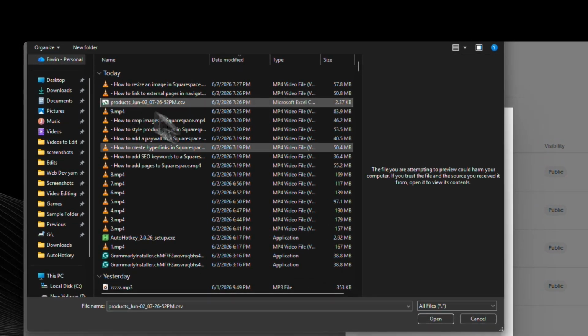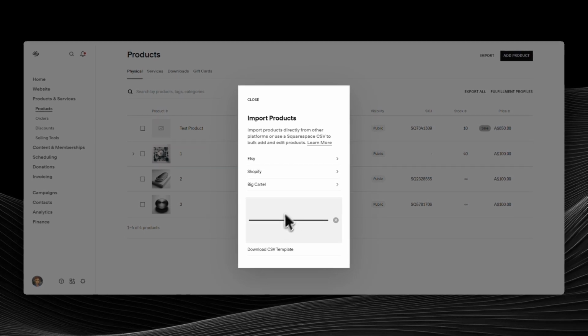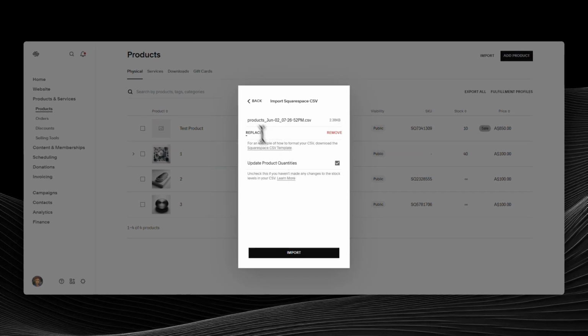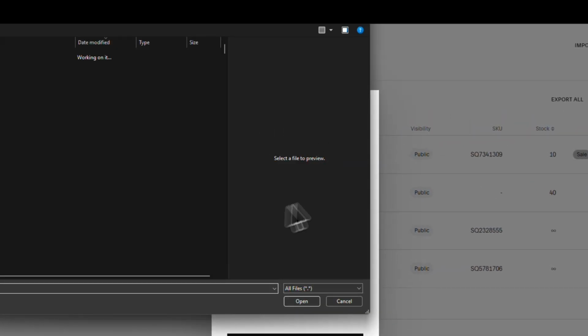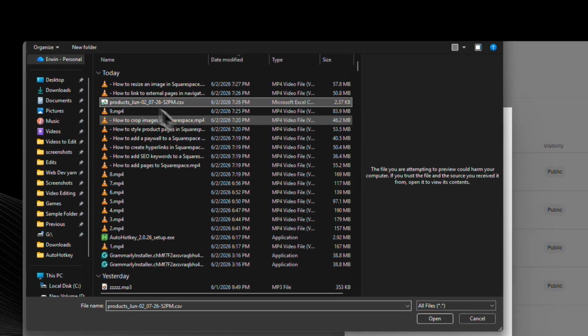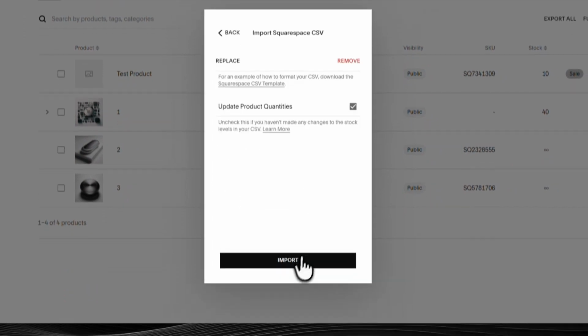At this point, it's a good idea to quickly review the imported items to make sure everything looks correct, including titles, pricing, descriptions, and any product variants or images that were included in the export. Even though the process is simple, doing a quick check can help you catch anything that may need adjustment before the products go live. And that's it.